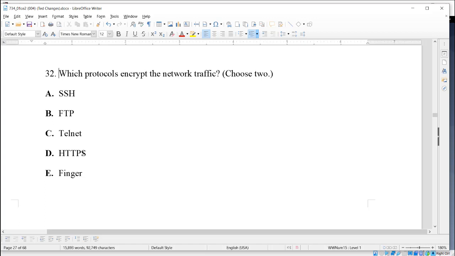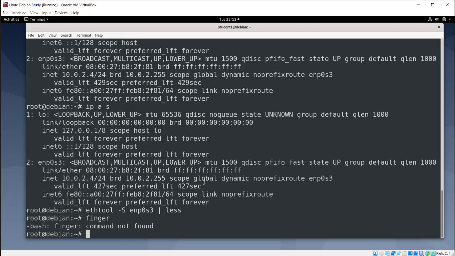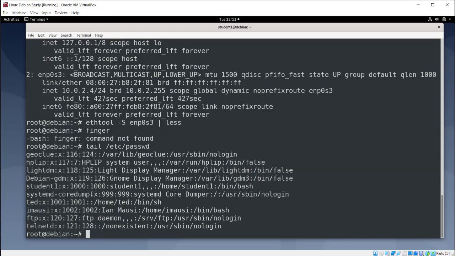The finger command, if it's still around, is a command that would allow you to get information on the users that are using your system. Let's see if it still runs here. Yeah, we don't have it anymore. It would read information from the password file, and we'd have users here, and it would give you their name and their home directory and so on, but it's not really used much anymore because now they've gone to tools like LDAP to do that.